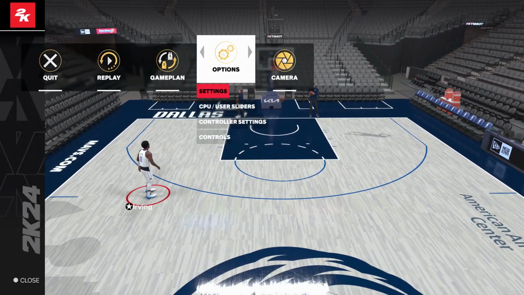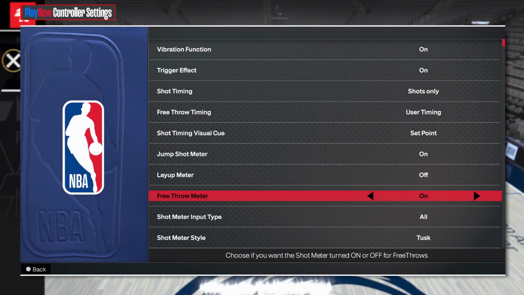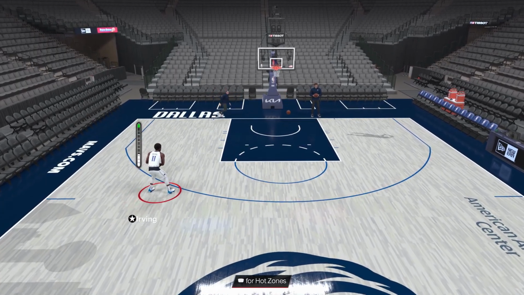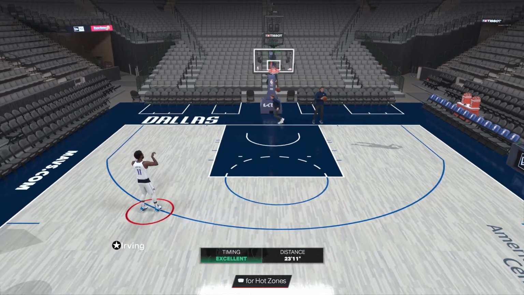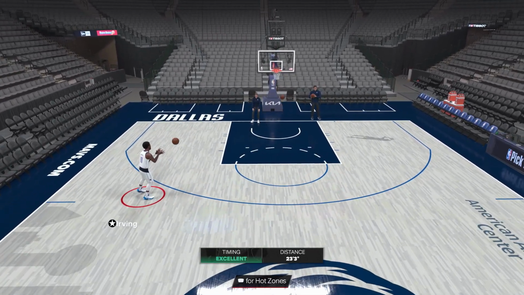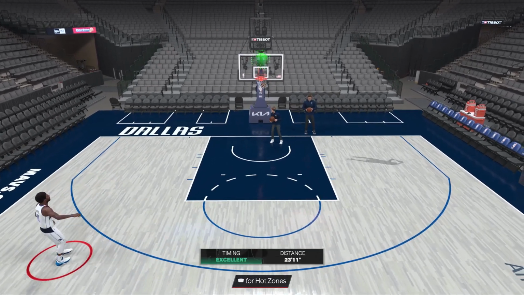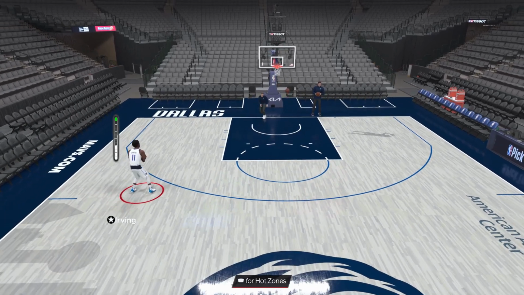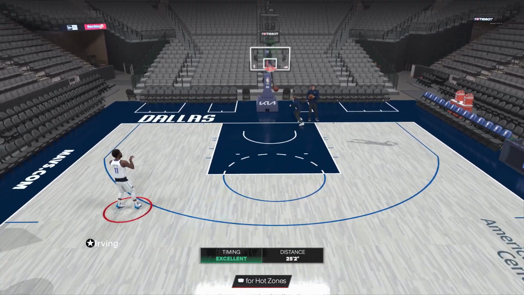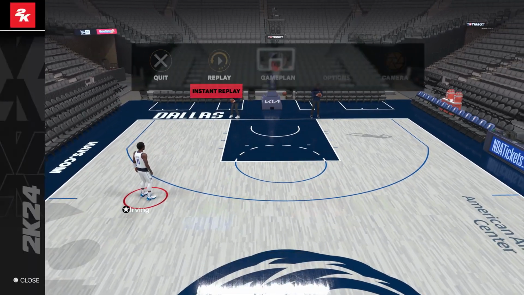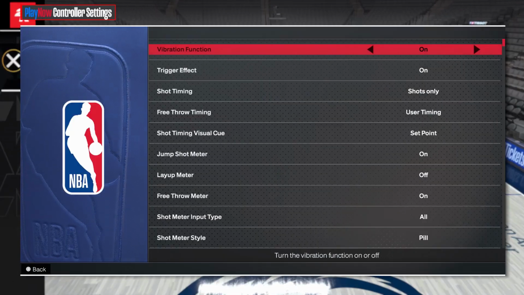Personally, I will most likely not be playing with a shot meter at all. I'll actually be playing without it because there is some sort of a shot percentage boost, I think, if you play without the shot meter. So yeah, that is the option I'll be going with when I play NBA 2K24. But just showing you guys, I don't feel like a lot of people, even non-beginners to the game, really know about these options that you have.